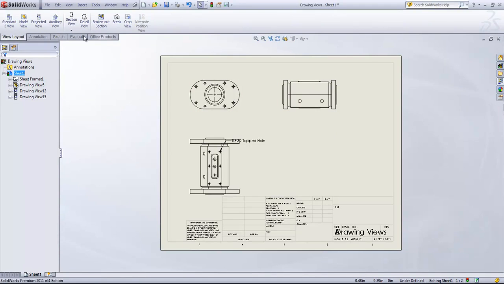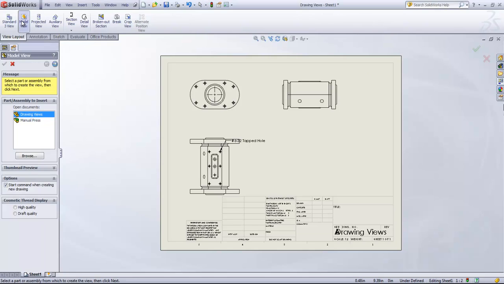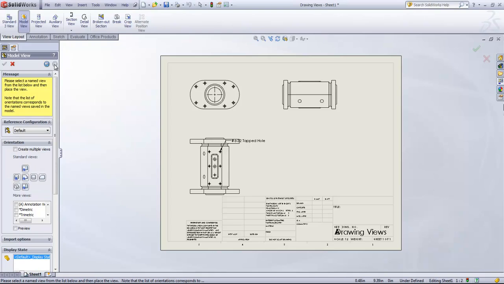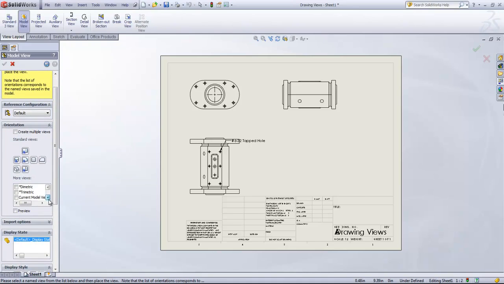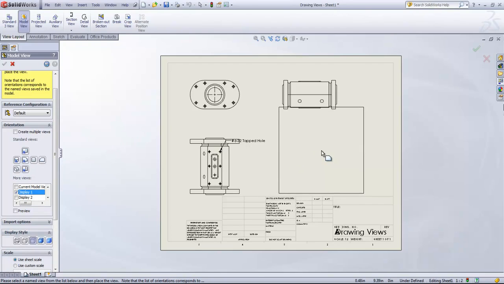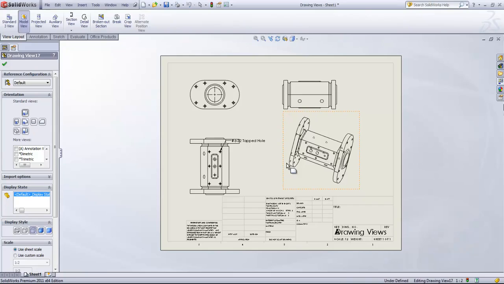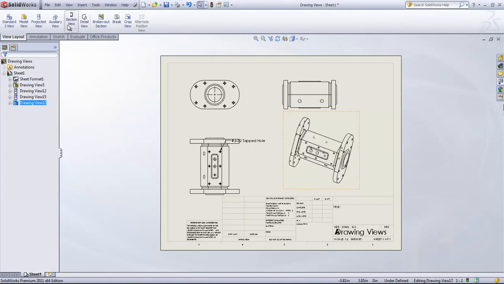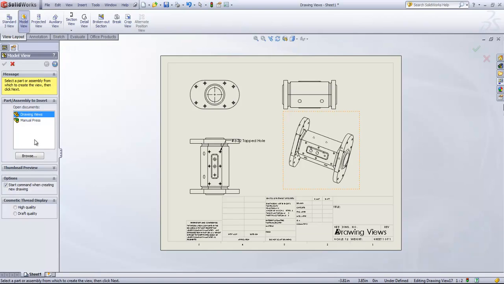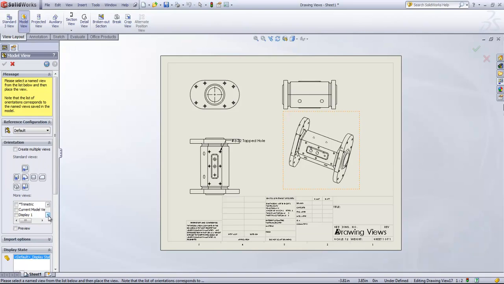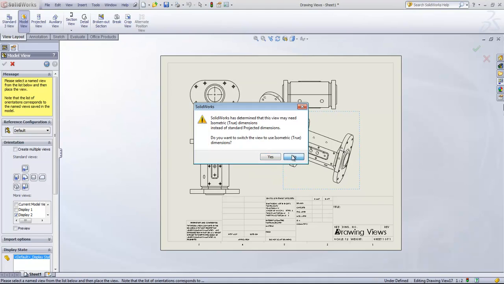From here, I can go into the Model View, once again selecting that Drawing Views. And we can come down and choose that Display 1 and add it in. And I can choose that Display 2 as well. If I come back out and choose model view again, we'll choose Display 2 and drop that view in.